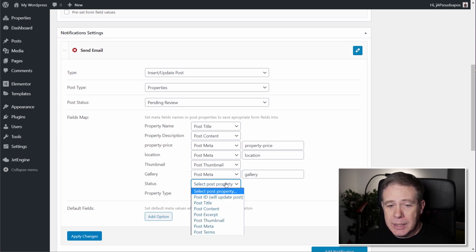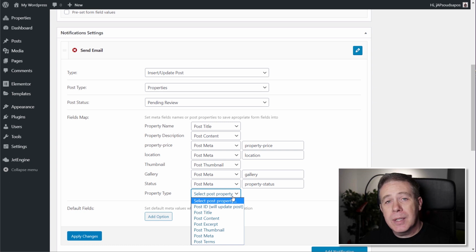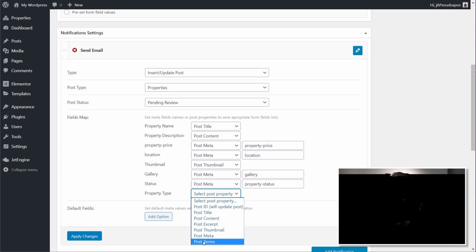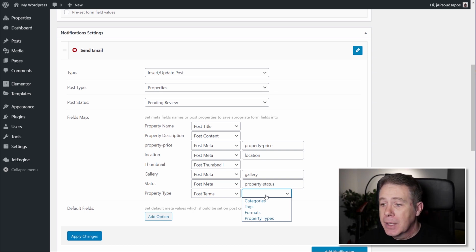Status, well, status is going to be a meta again. So we're going to say post property status. And the final one, which is going to use the taxonomy, is a post term. So we click on that and you can see we don't have to put anything in there. We can just select from any of the custom post terms that we've got as part of WordPress. Click to open that up. We've got categories, tags, and formats, which are normal things you'd have as part of WordPress. We've also got property types, which is the custom taxonomy that I set up. So that's what we're going to choose. I'm going to click on that.